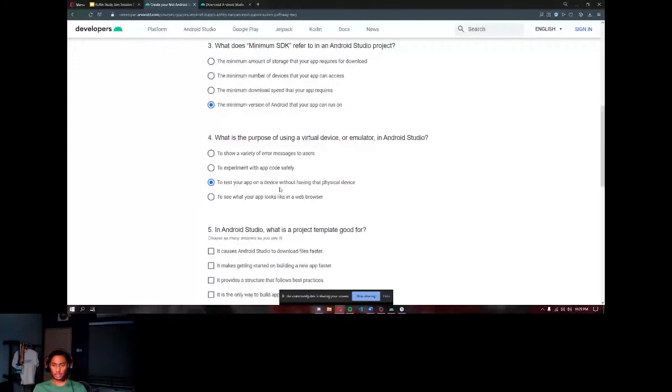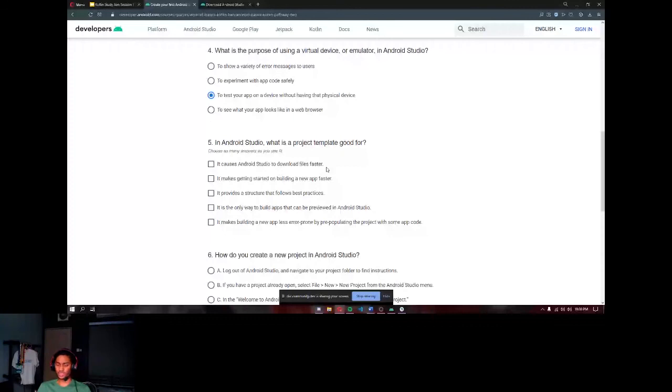Okay. Fifth question. In Android Studio, what is a project template good for? This is a multiple answer question. The first one, it causes Android Studio to download files faster. I think not, because, as I said before, it depends on your internet speed. So I will just leave it blank. The second, it makes getting started on building a new app faster. Yeah, why not? Because before this, we just clicked create project, and then we already had our project. So that's very fast. We do not need to type anything.